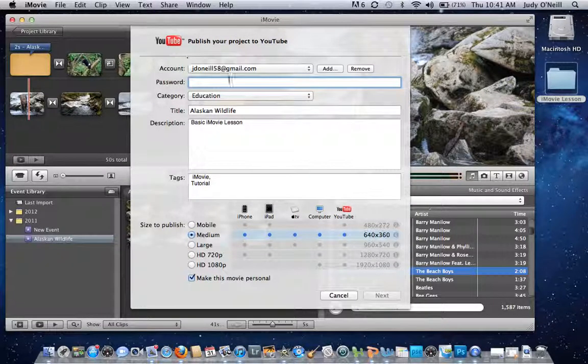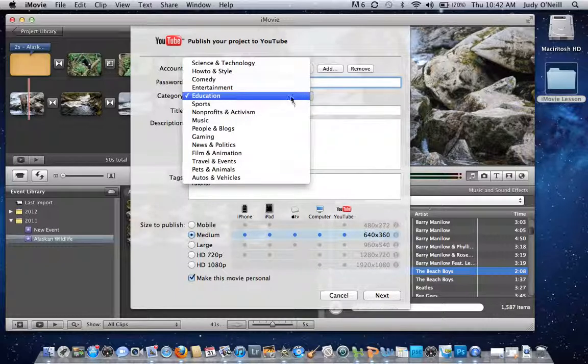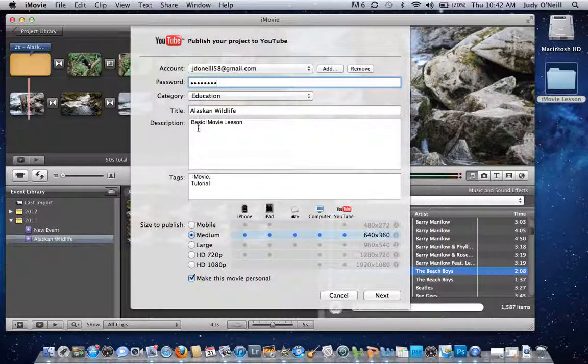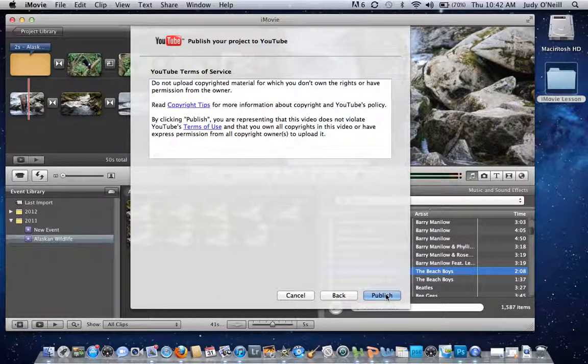So click on YouTube, and then all you have to do is log in. You have to have a YouTube account first, but log in, enter your password, and select a category. This is education, so I select education, the title of it. I put in the description, put in some tags. Now down here I'm going to select the size. And there's a good key here. Mobile if you just want it for the iPhone. If you have high-def pictures and video, then maybe you want one of these options. But just for this lesson, we're just going to select medium and click next.